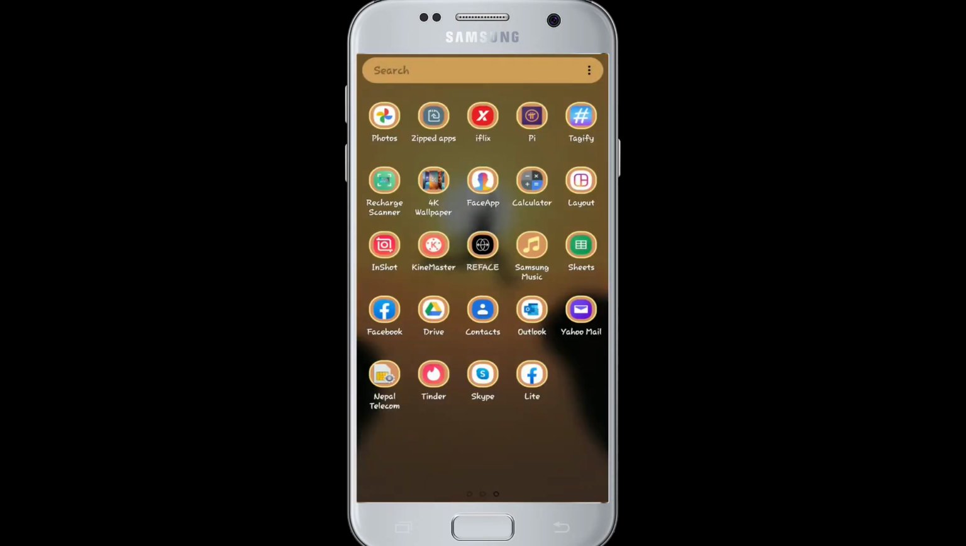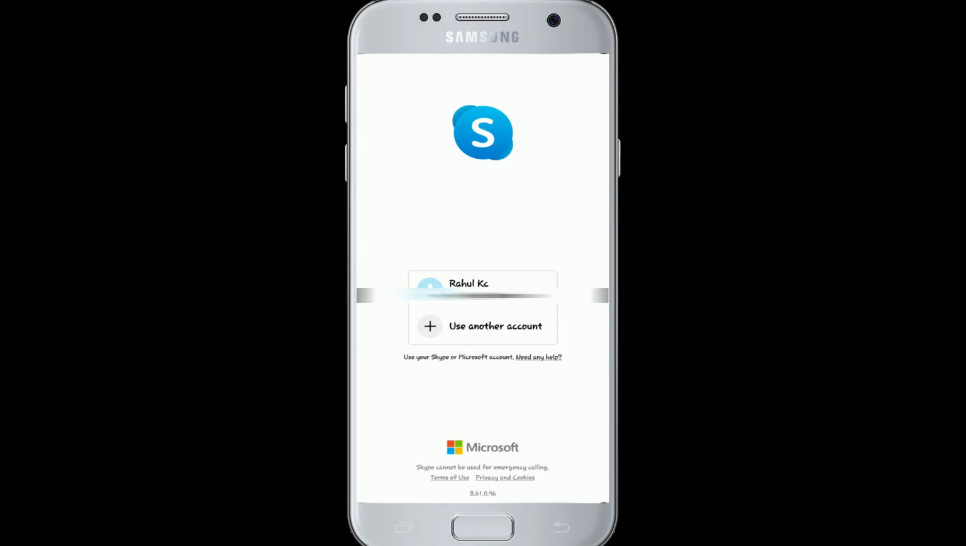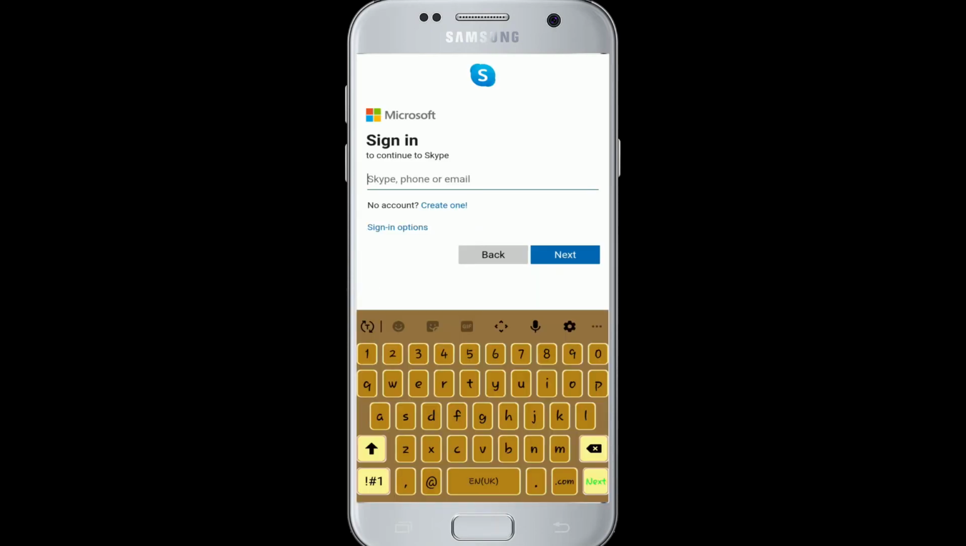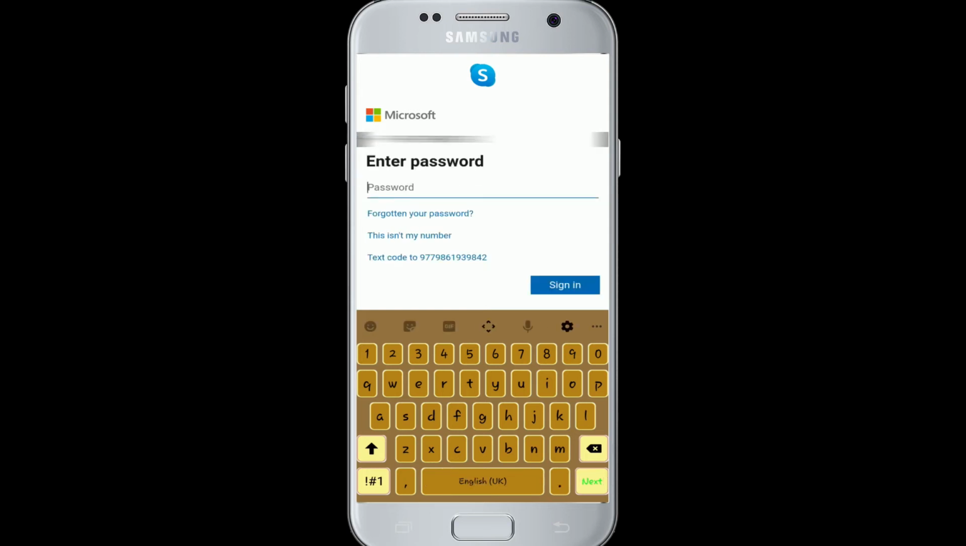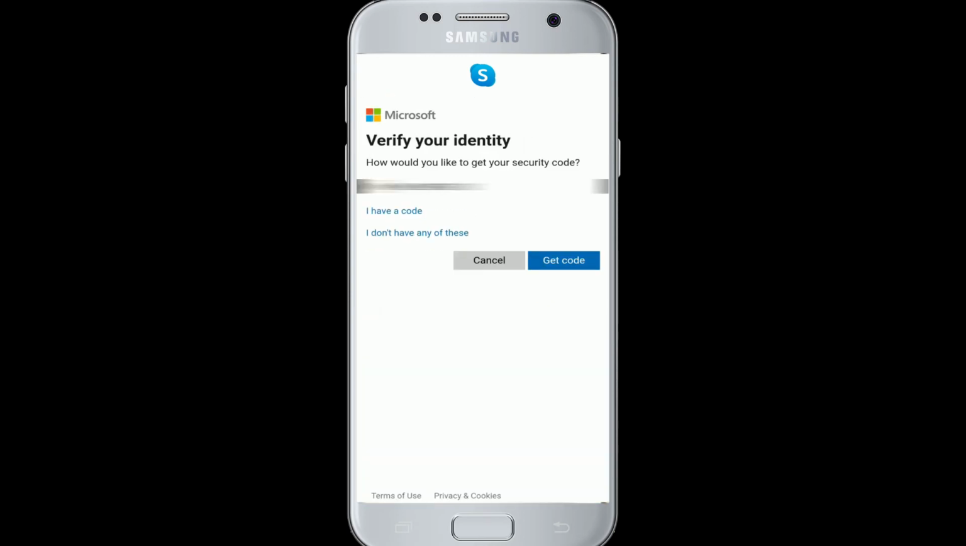Go to the app, click it open, click to sign in, use another account, fill in your Skype ID, phone number or email. We're typing our phone number today and click next. Now, forgotten your password would be your next choice. Click it open. To verify your identity, tap to text and get the code.